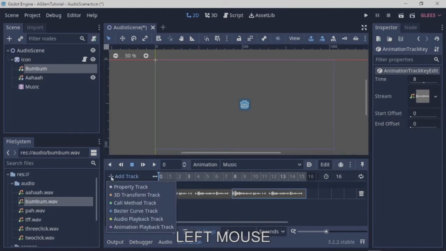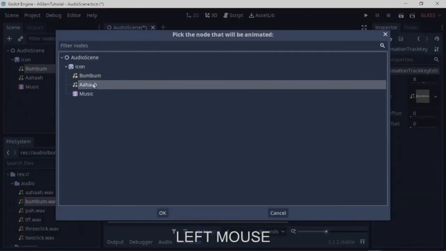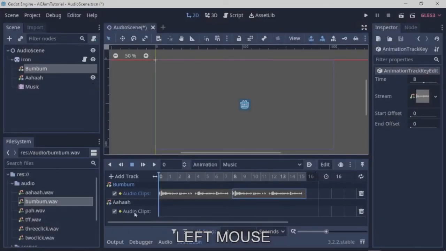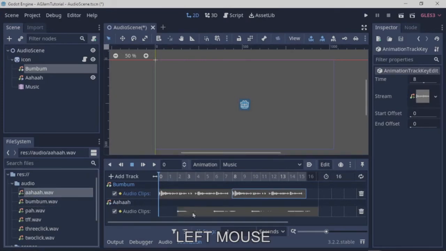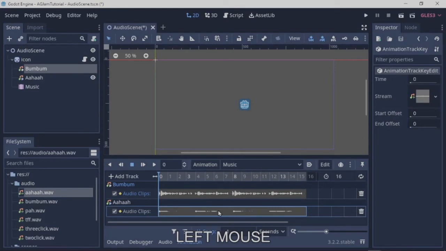Now let's add another track to the R, and let's add the R clip to that R track. And just drag it, make sure it's aligned. And so that sound will play out of the R node, which is the spatialized sound.